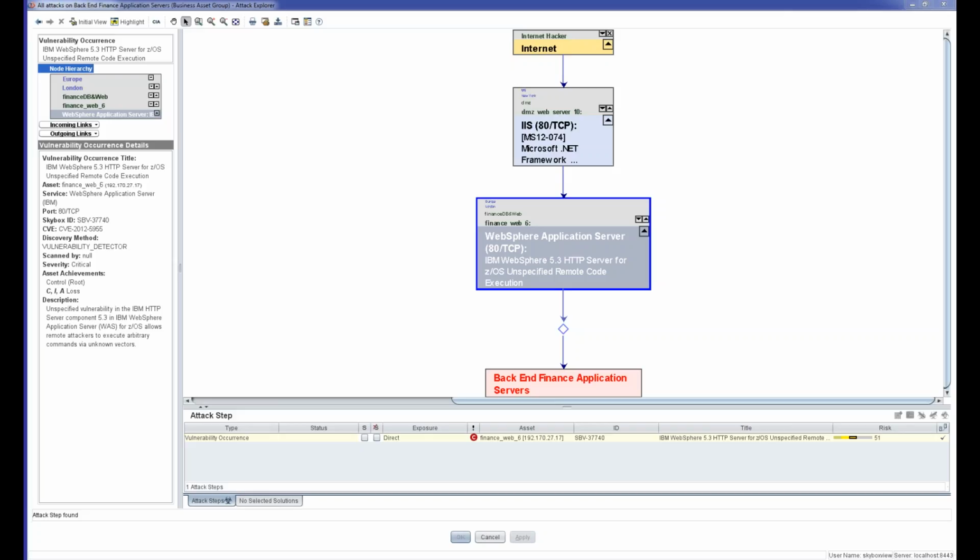Now, Skybox will actually make specific recommendations. In the Attack Explorer, you can right-click on a vulnerability and ask, which signature would I need to turn on? And we'll give you the signature ID. And if you turn that on and then re-ingest the data and rerun the analysis, you'd be able to understand the impact of the change that you've made in terms of the activation of the signature.